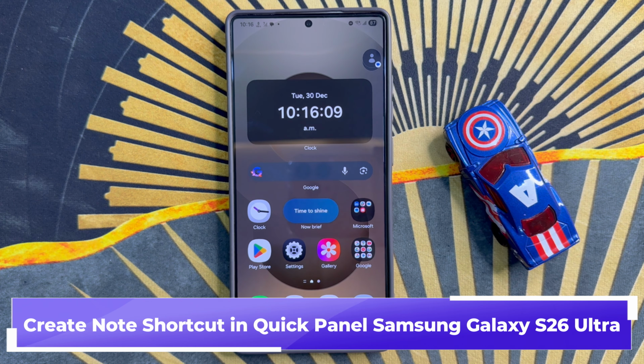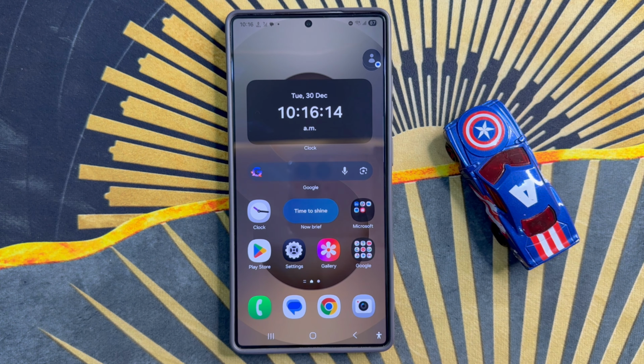How to add or remove Create Note shortcut in quick panel on Samsung Galaxy S26 Ultra. So let's start the video.